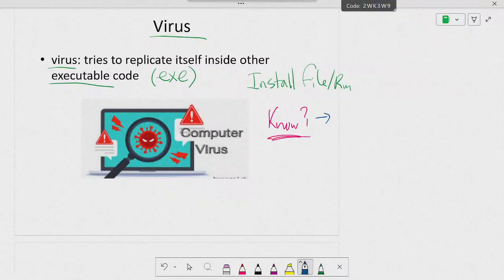Does your computer have a virus? No. How do you know? Does your computer? 你怎么知道? We check the application. Yes. What we can do, you can look at the files that are run, the application file.